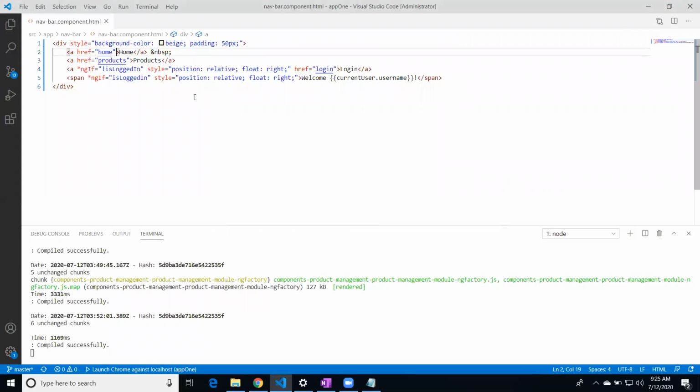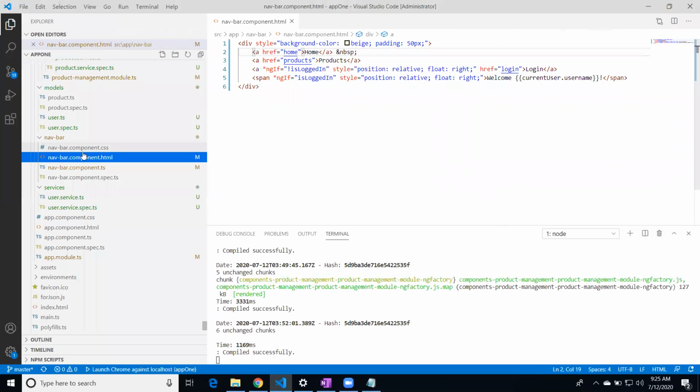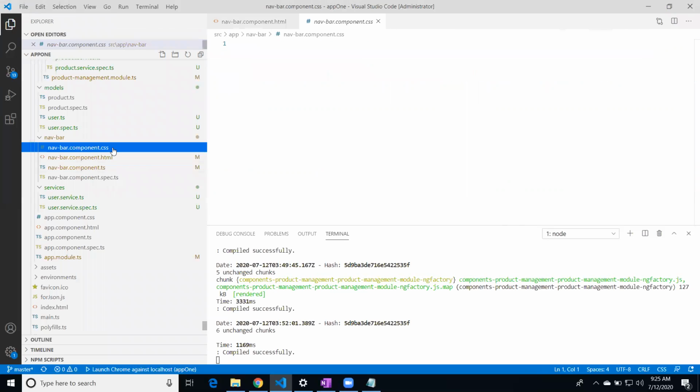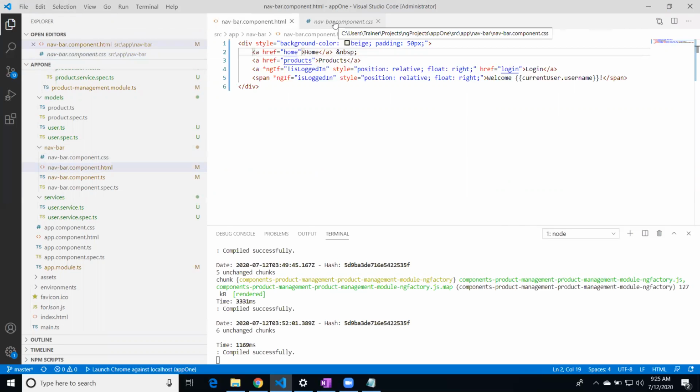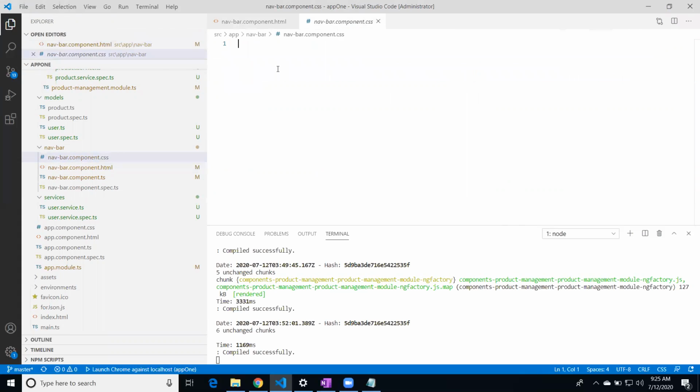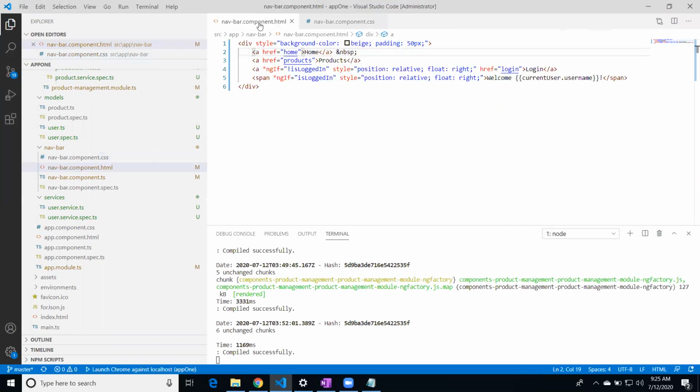For that, let's define a couple of classes in the navbar component CSS file. Over here, what we have is a tag, and whatever styles we define in this particular CSS file will be scoped to this particular component, and will not flow over to other components. So this is scoping the styles within the component.